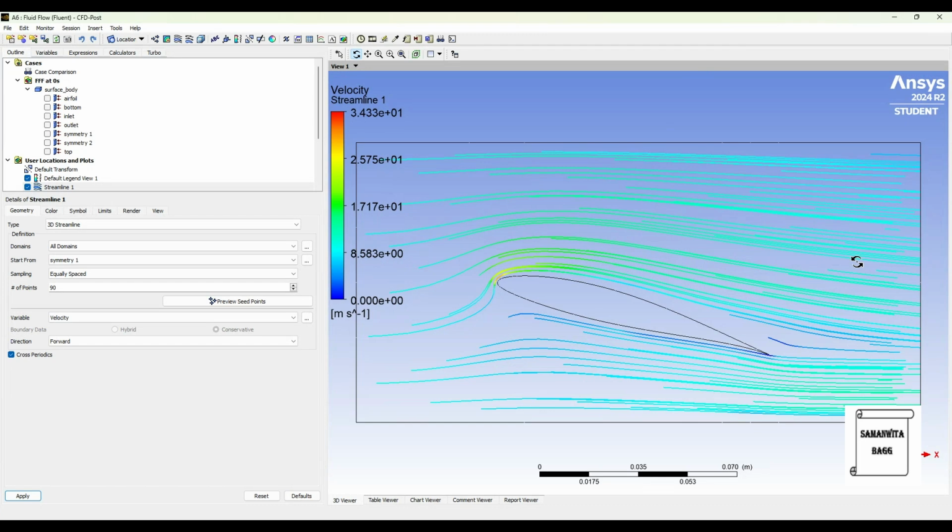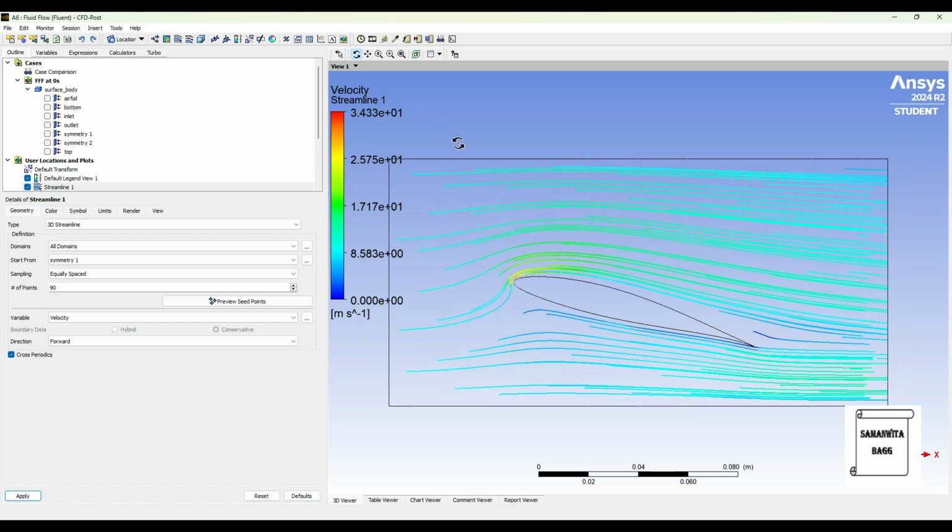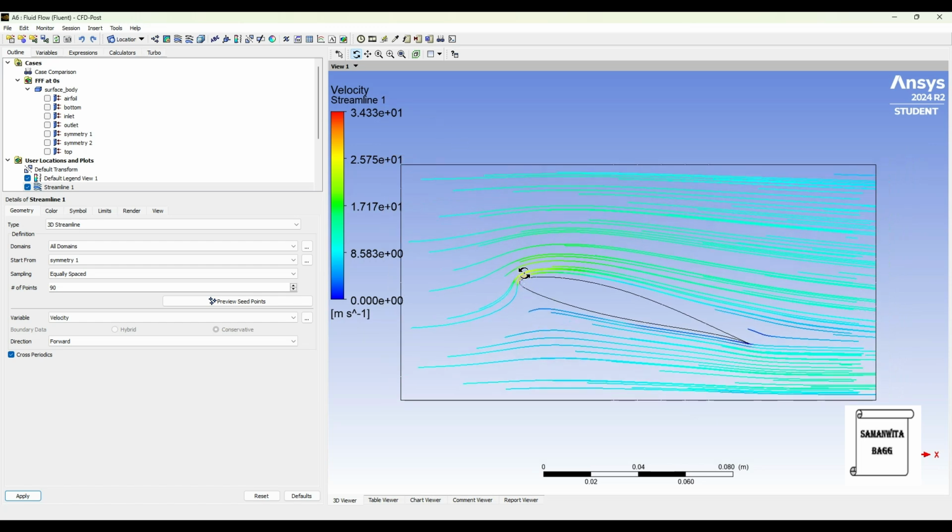So you can see here this is a streamline flow over the aerofoil. The maximum velocity is 34.33 meters per second, which you can see is over here. And over here you can see minimum velocity over the aerofoil.